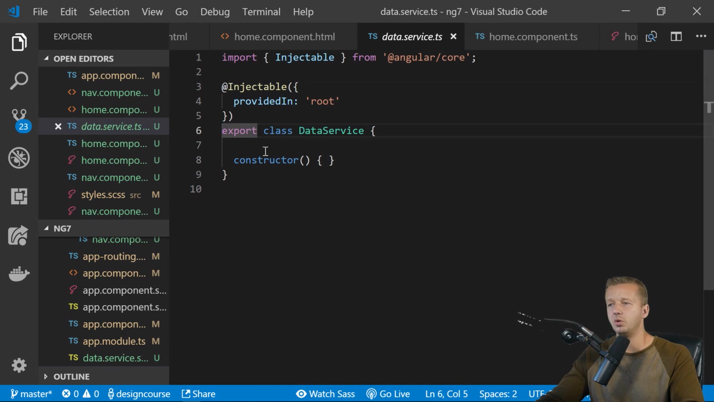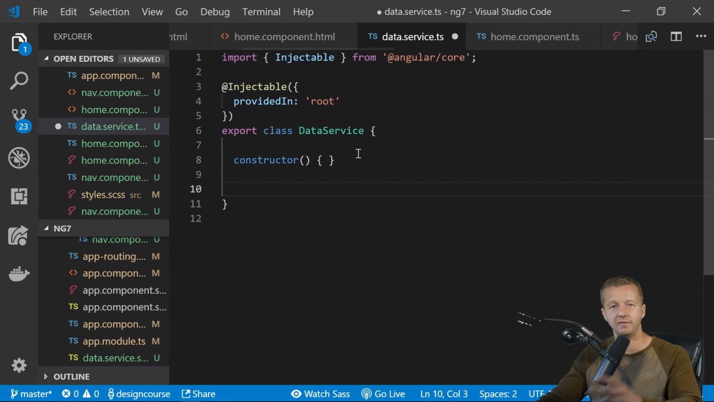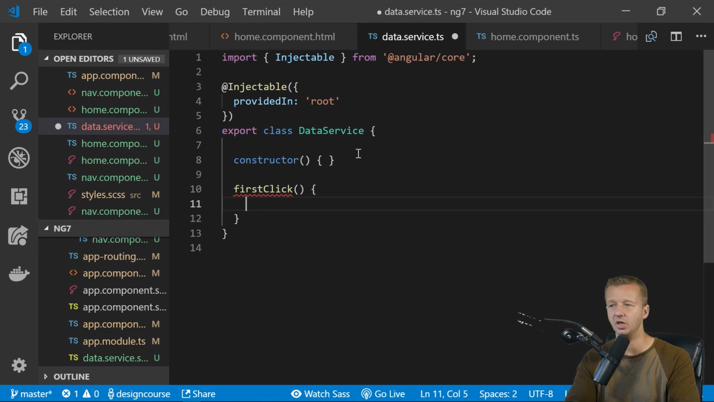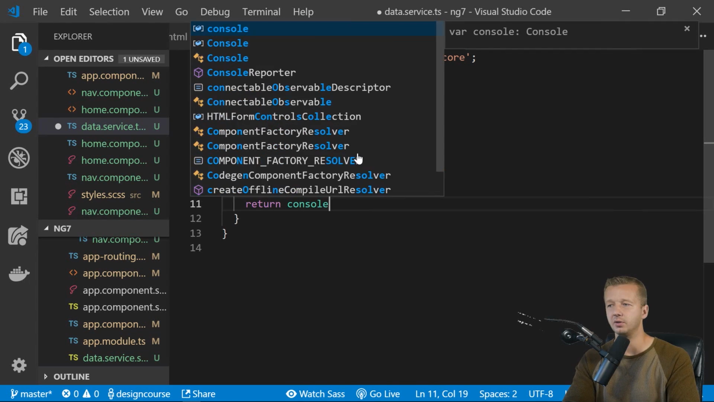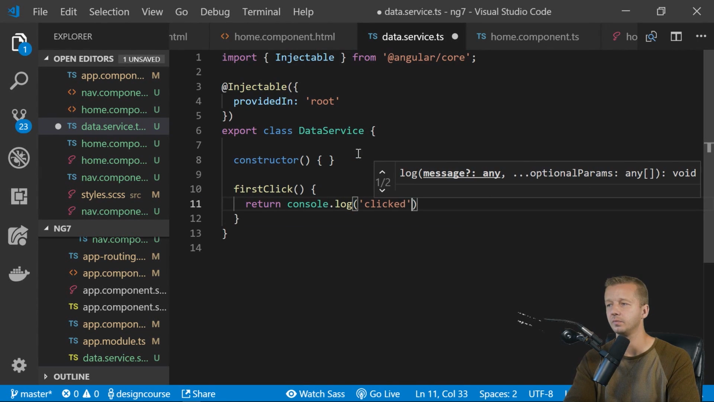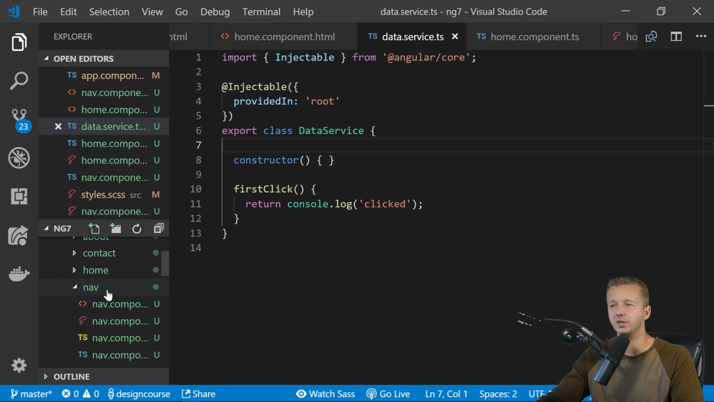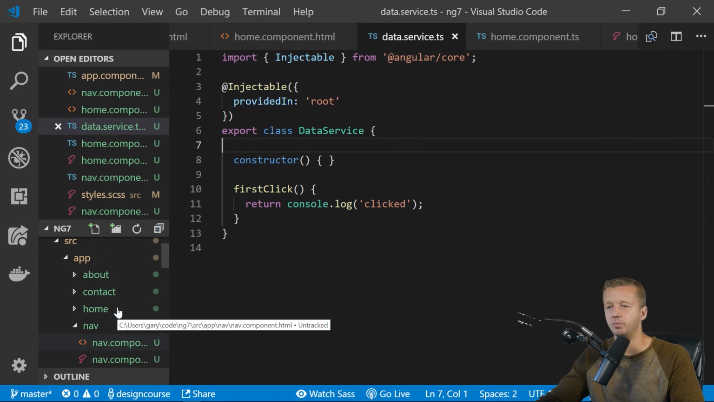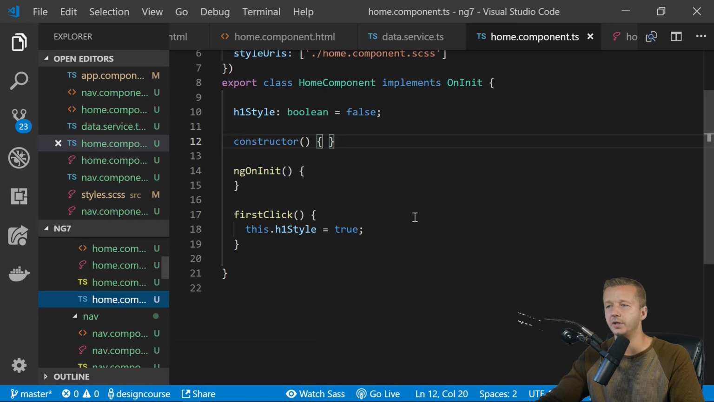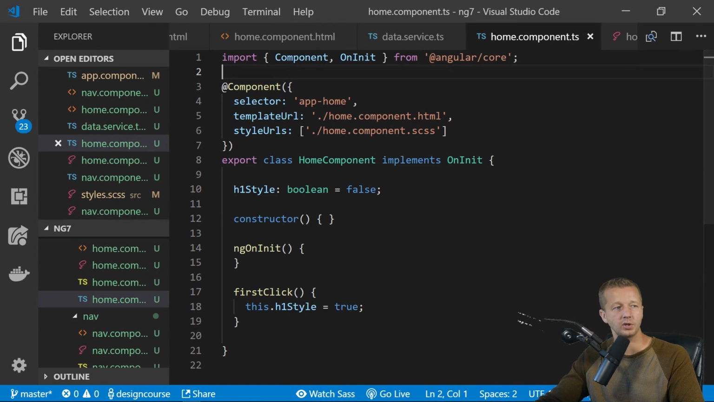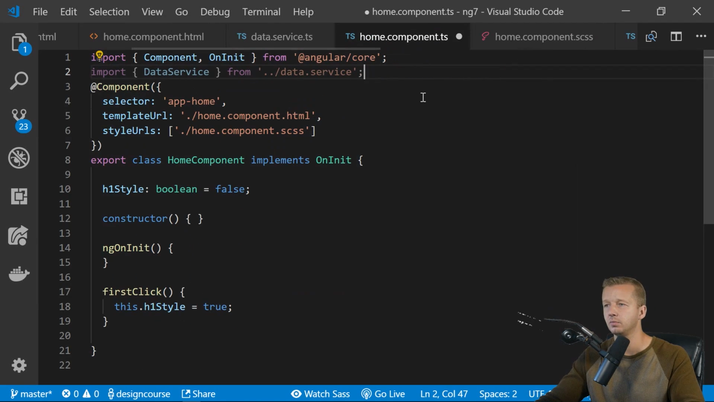All right, and so now let's create a method just to give this a quick test here. So we'll just name this first click again, and we're going to return console log clicked. So we'll save that, and then to use this in any of our components, we'll visit the component that we want to access this particular service from. And so in our case, it will be our home TypeScript file. We're going to import the data service from the location of the file right there in that line.